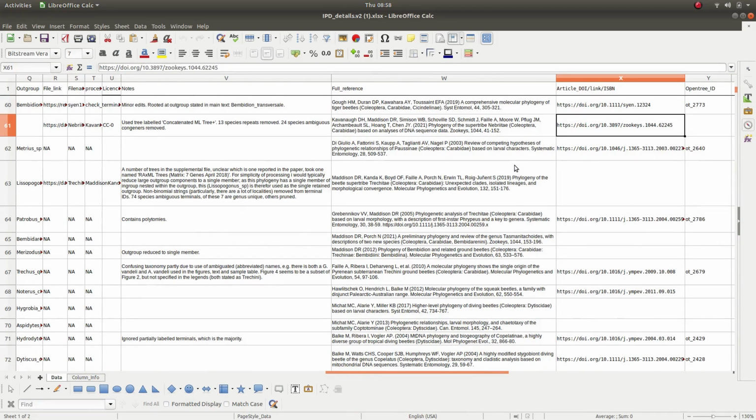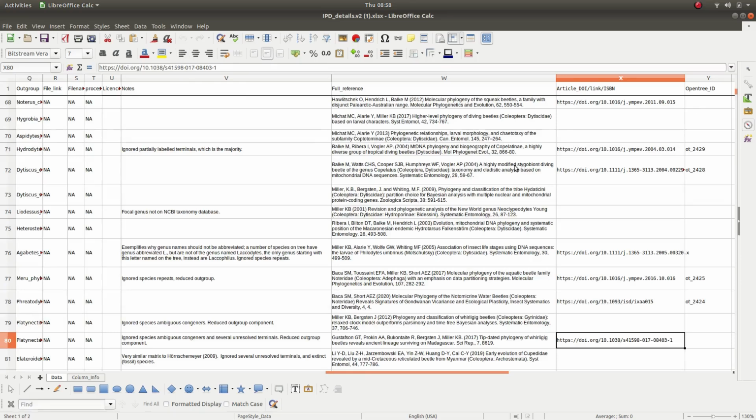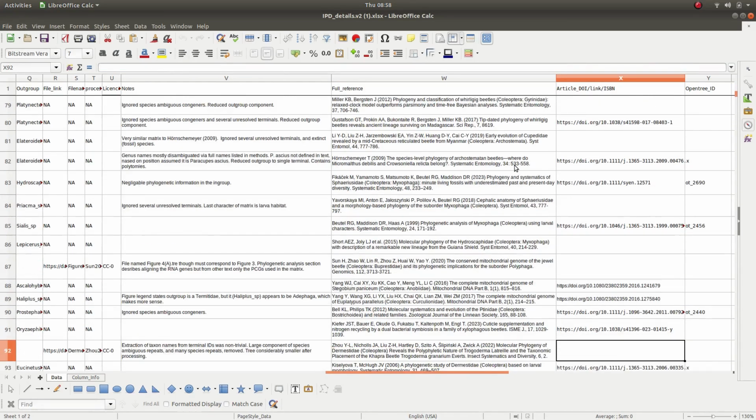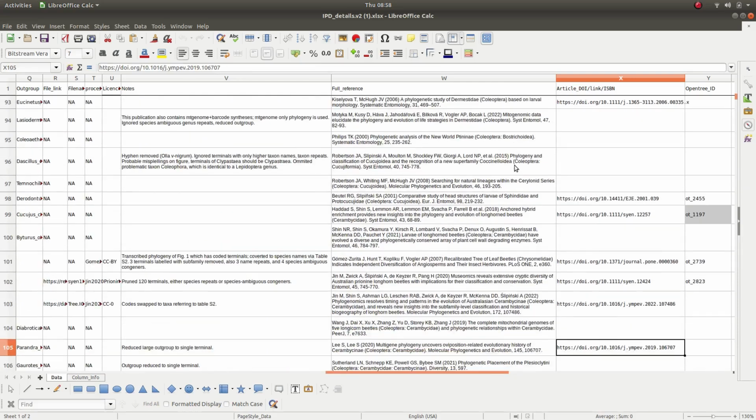usually the article DOI. A DOI is a unique link to a publication. Again, the reference is complete. The DOI is gradually being done, maybe about half done.